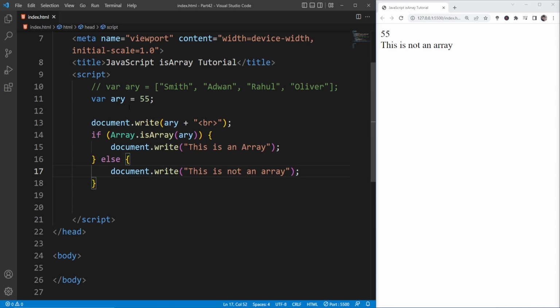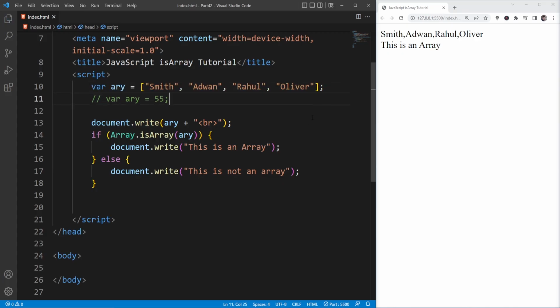Because as you can see, our variable data type is number. But if I disable this line and uncomment this line and then save this file, as you can see now it prints "this is an array". So using this function you can check whether a variable is an array or not.